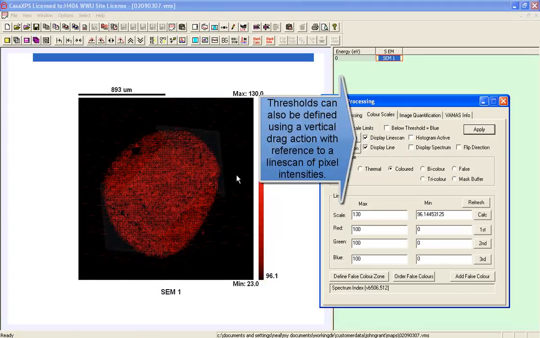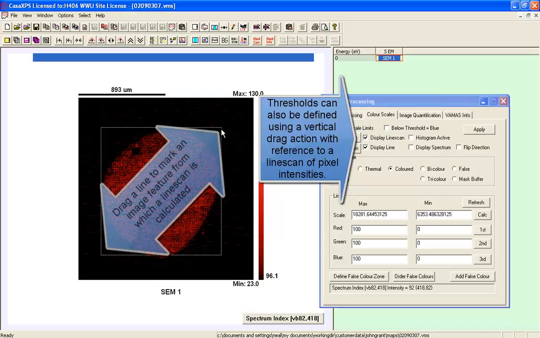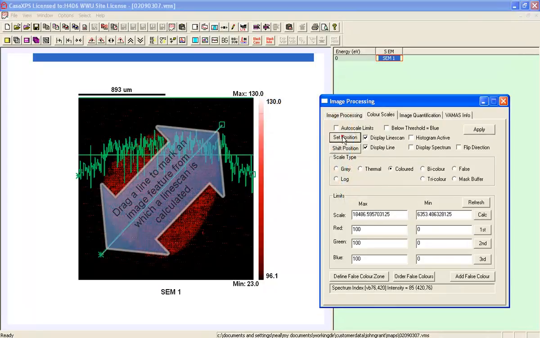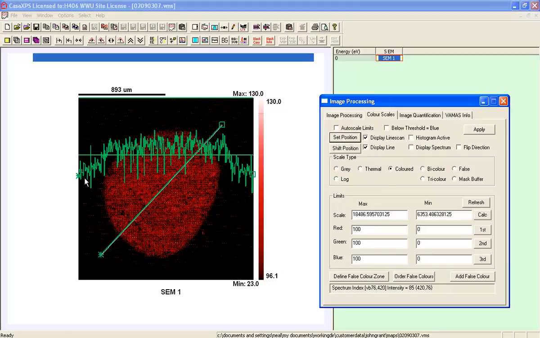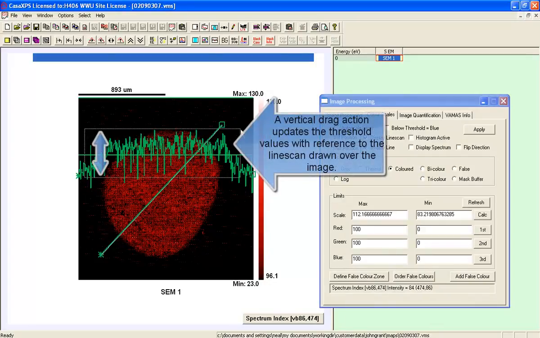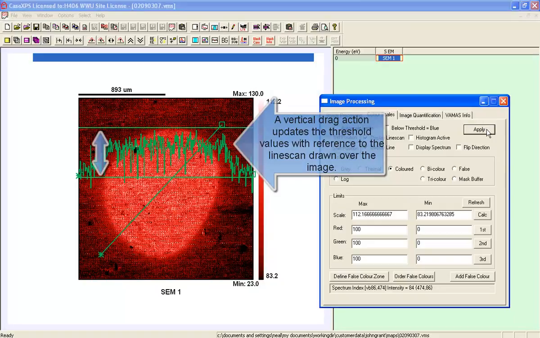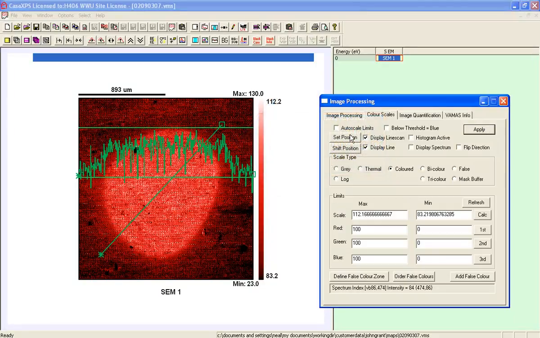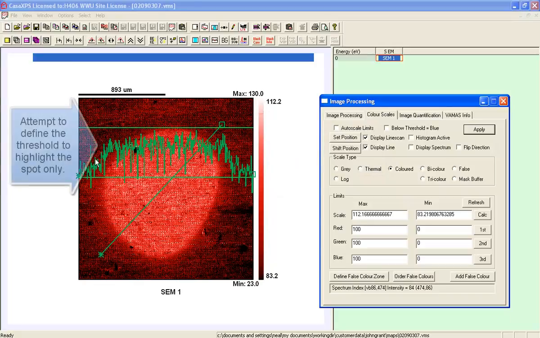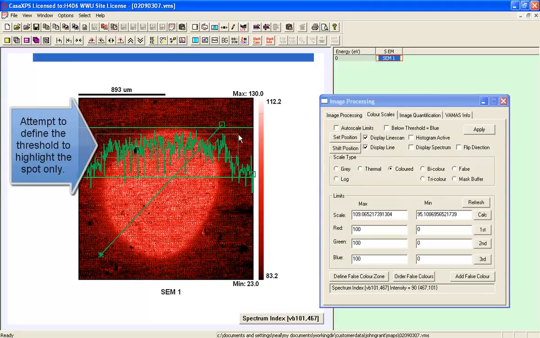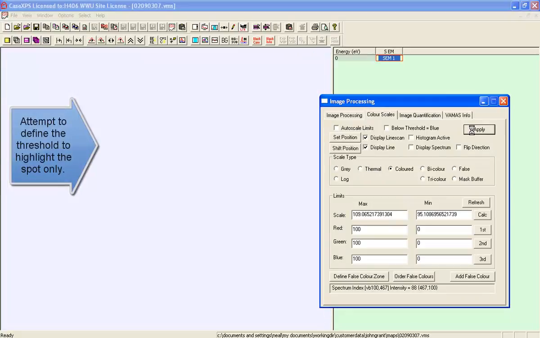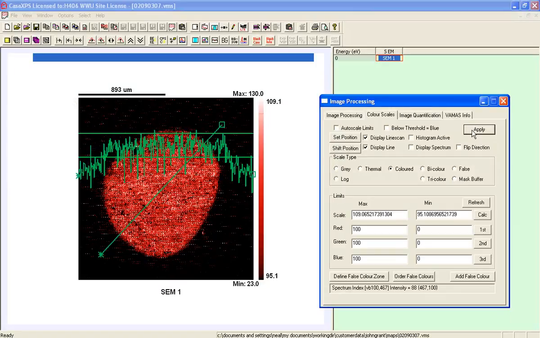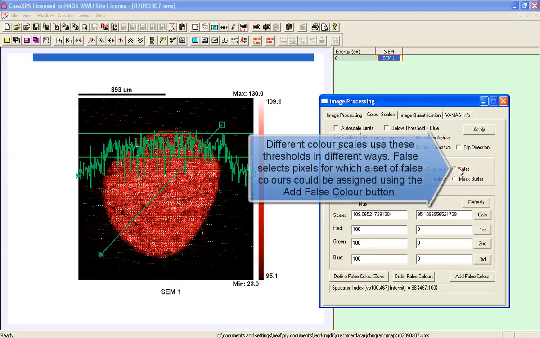Another way of working out how to arrange the intensity interval over which the color scale will display pixels is by using a line scan and then vertical drag actions, and the vertical drag actions indicate again an interval of intensities which we can apply and see the contrast. For example, the hot spot in the middle can be emphasized by dragging across intensities from a line scan.